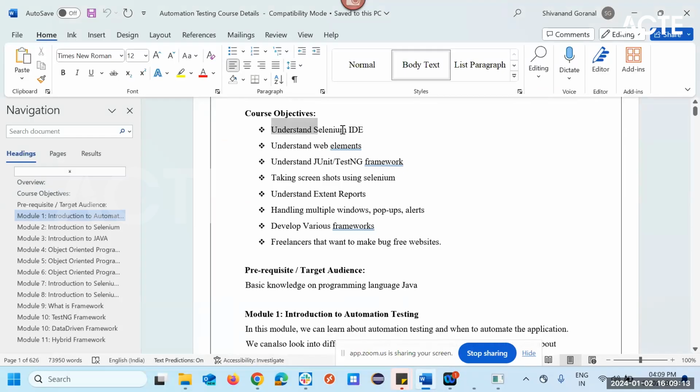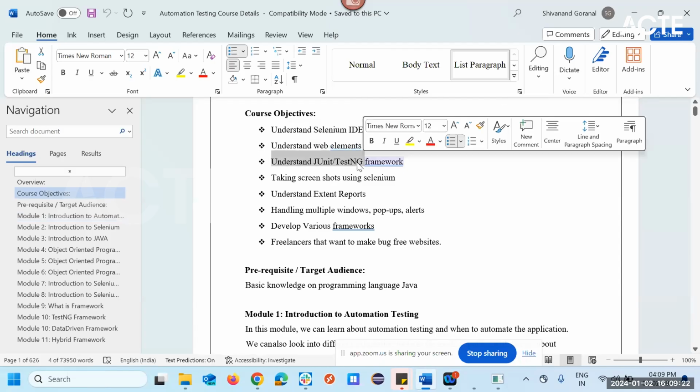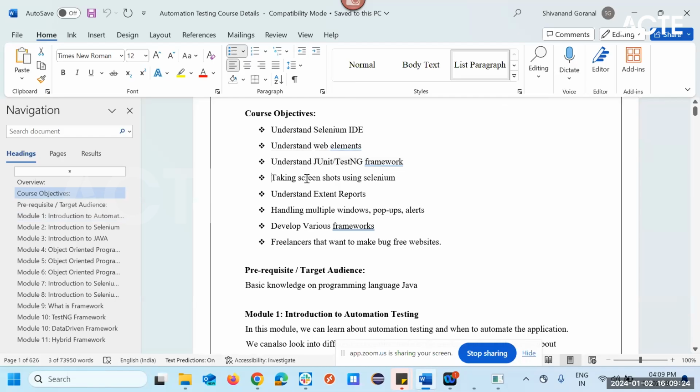So first is understanding Selenium IDE. Okay, so next we have understanding of web elements, understanding of the TestNG framework, JUnit, then taking screenshots using Selenium, understanding the extent reports, handling the Windows pop-ups, alerts, right? And various frameworks are there. So what a framework is, we'll also understand. So these are all the things we will be discussing in this course.